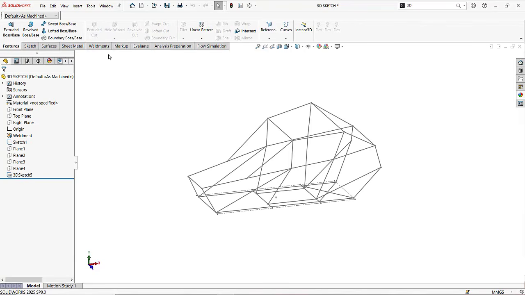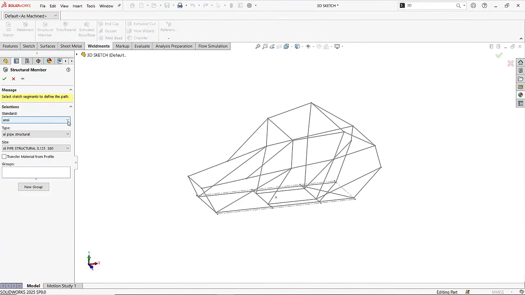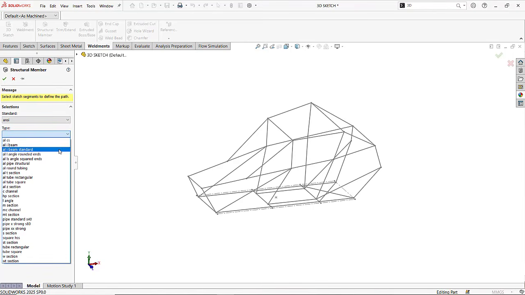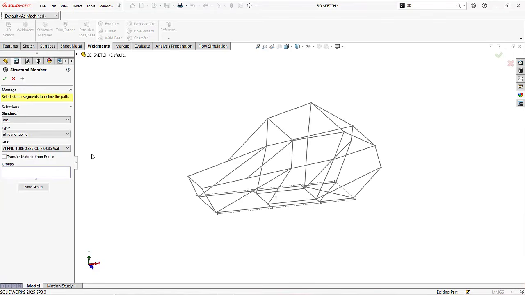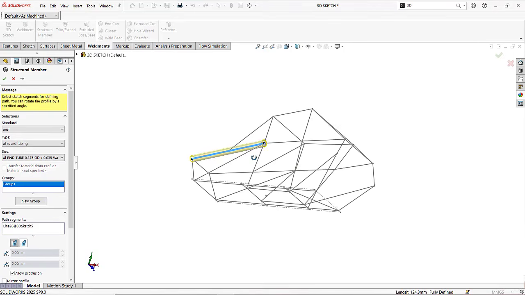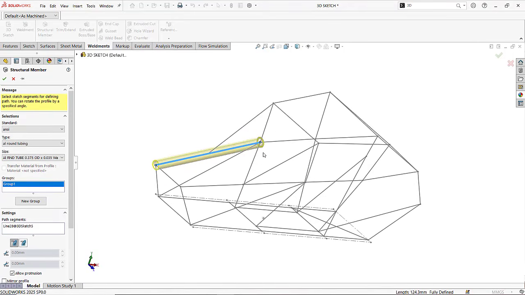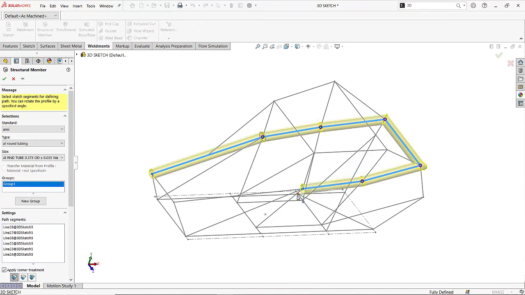After that, switch to the weldment and structural members option. Then from the standard drop down, choose ANSI, and in type choose round tubing, and in size select the first one like this. Then click on the series of the sketch as shown. Now the point to be noted here is the weldment is applied to the series of sketch, meaning the sketch entities that are connected together in series like this.